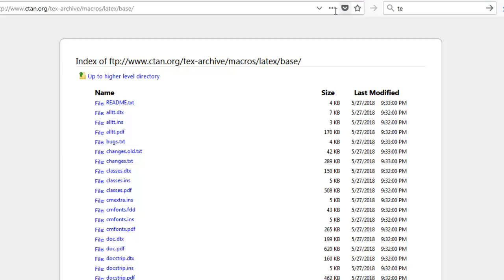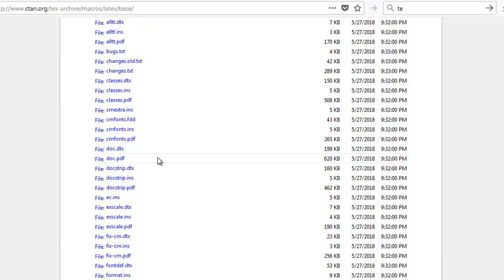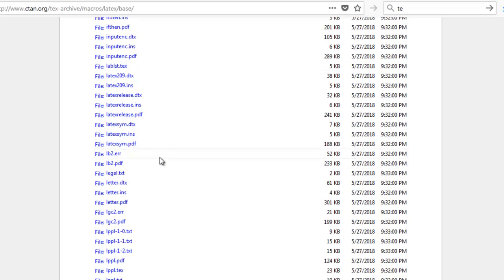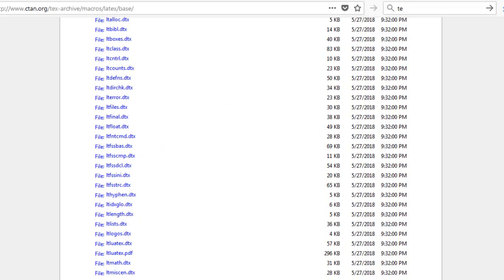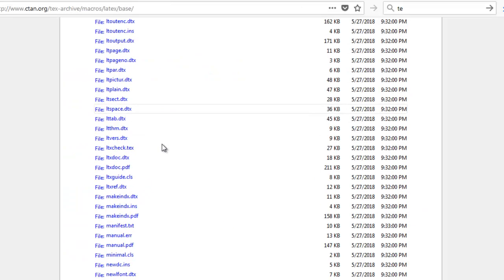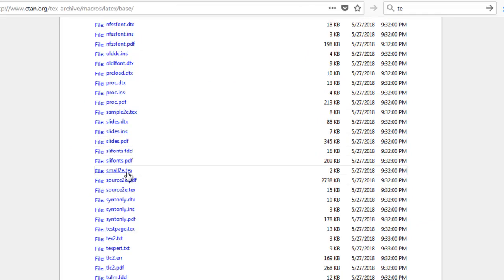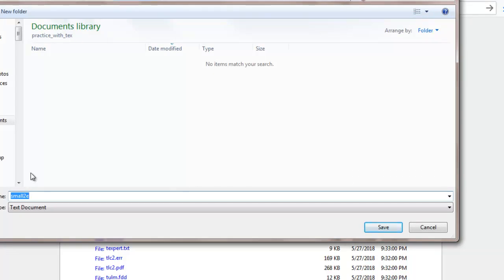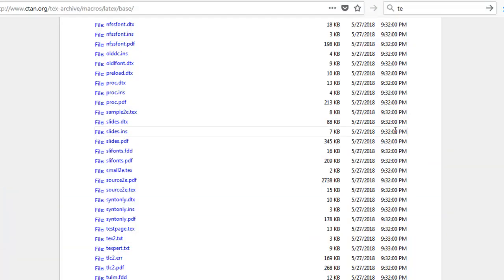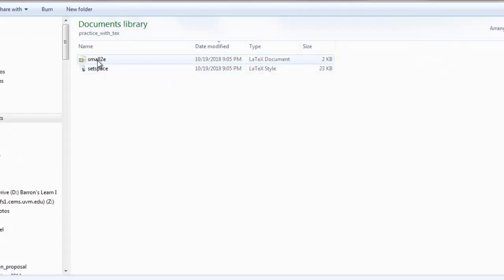And then I'm also going to go over to this other web page, and I'm going to find a document here that is a little example for us to work with, called Sample 2E. And I'm going to save this in the same folder, and I'm just going to put the extension .tex on the end of that. Okay, so now let's go to that folder that we just made, and I'm going to open this LaTeX document.